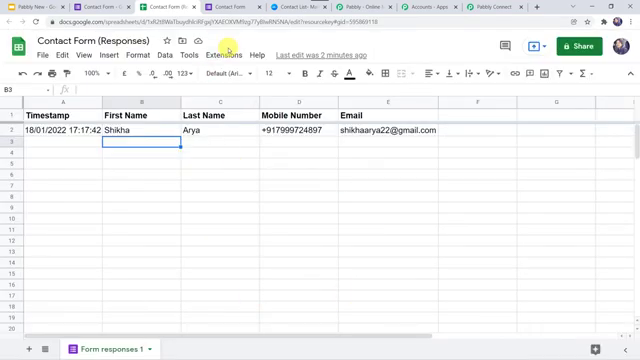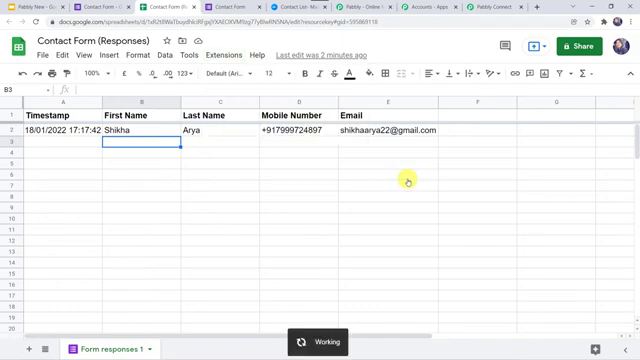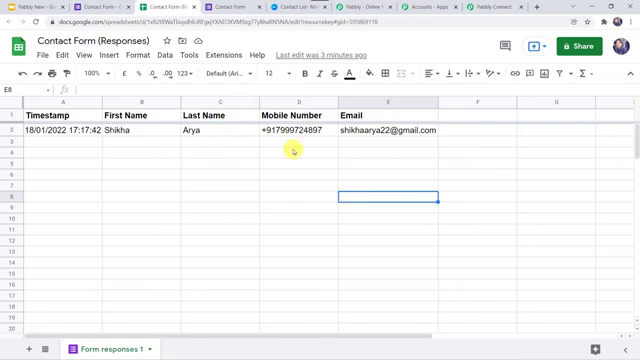Okay. Now again we have to go to extensions. Come to Pabbly Connect Webhooks and this time come to send on event option. Click on it. Now why we are selecting this option? Just because next time whenever the response is received in this particular Google Sheet, Pabbly Connect will automatically capture the data. We don't have to link the data with Pabbly Connect again and again. So make sure you have a tick mark on send on event option. Okay. So now we have created the integration between Pabbly Connect and this particular Google Sheet.